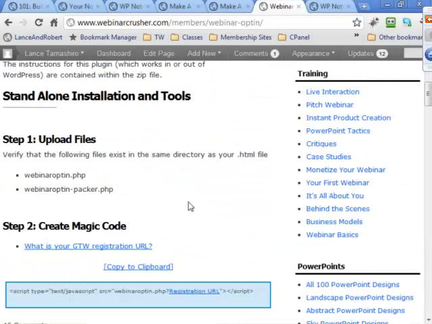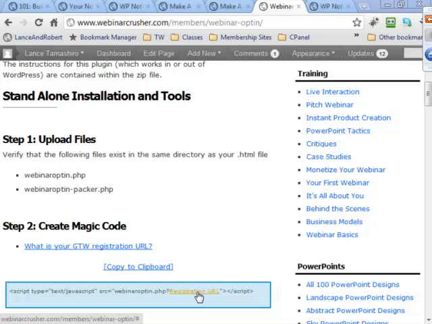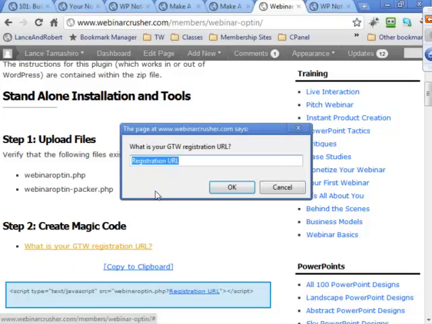So I'm going to go inside Webinar Crusher, where we have a product called Webinar Opt-in. One of the problems that we have is that we need them to put a certain script in their site, and this always gets messed up for whatever reason. So what did we do? Well, we made a system for people to come in and do that. Watch what happens. See where it says registration URL? Now everybody that uses this plugin can click, what is your GoToWebinar registration URL? They can paste that in right there. You can see the whole URL pasted in.